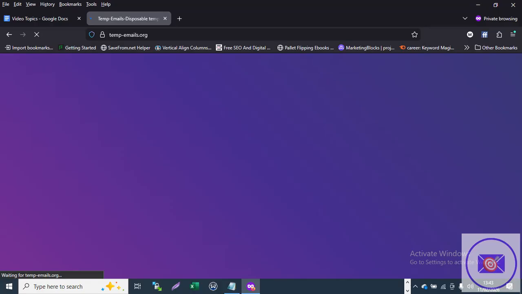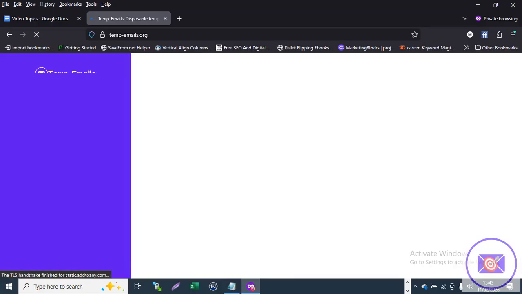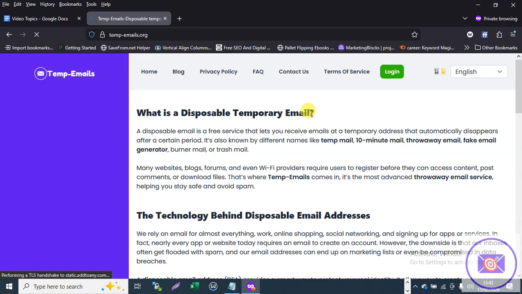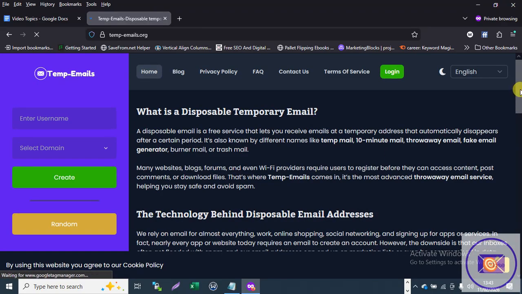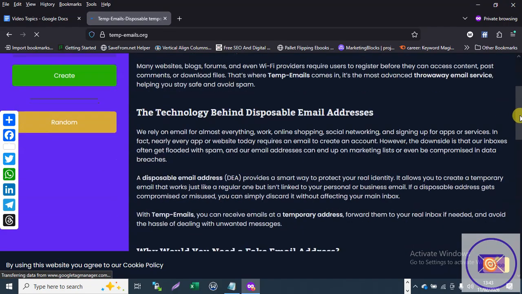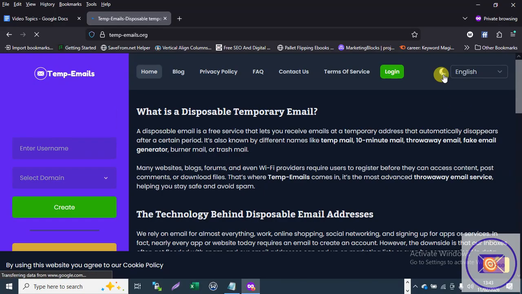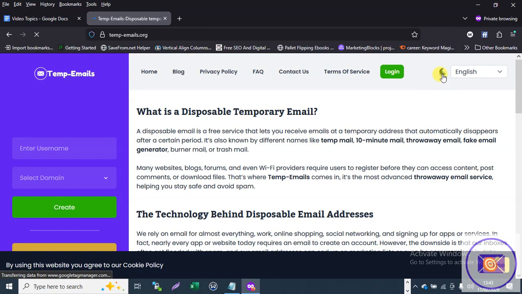And once it loads up, this is the interface that you would see. This is it right here. And one cool thing about this platform is that it has a light and dark mode feature. So if you want to switch to the light mode, you simply toggle this icon right here, and you could switch from light to dark mode.